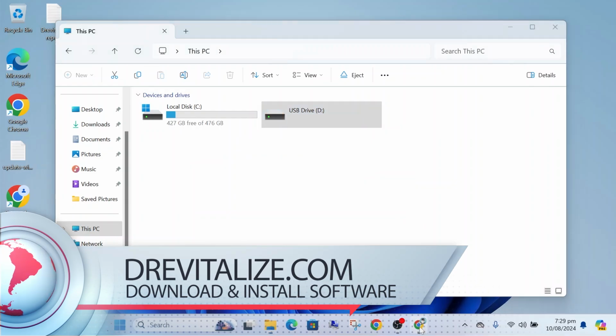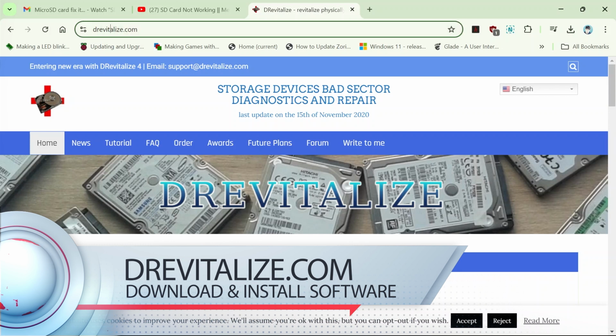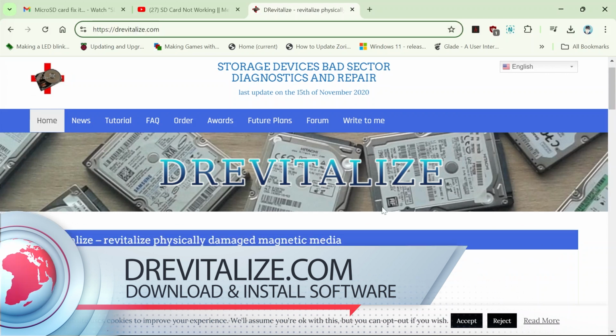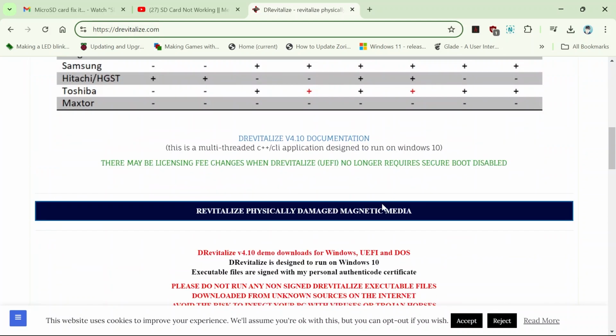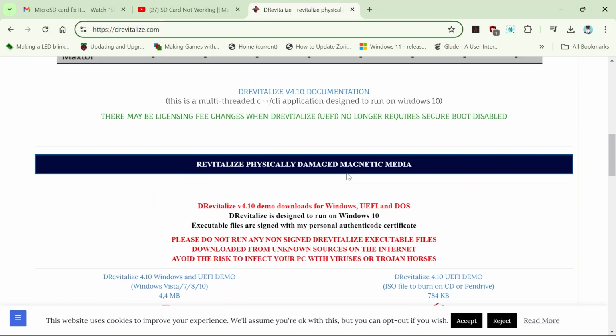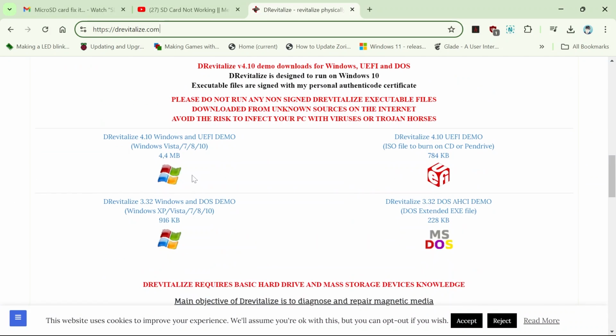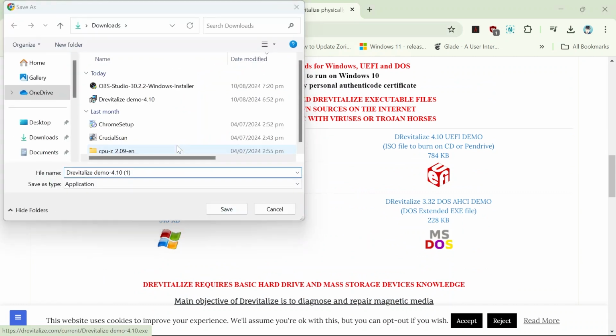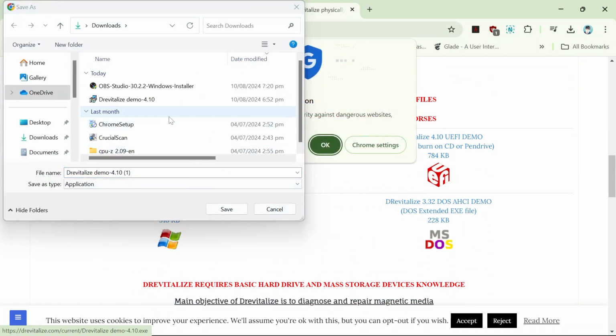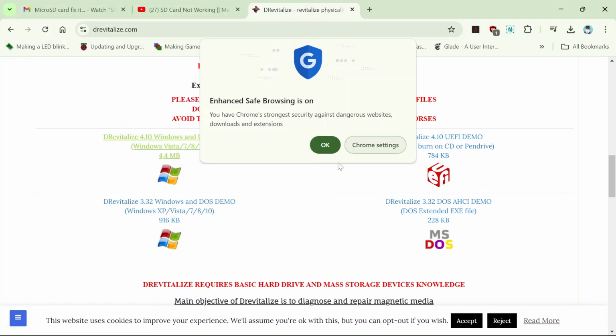Don't remove the malfunctioning microSD card just yet. Instead, download a software tool called Revitalize from https://revitalize.com. This software is designed to repair storage devices like microSD cards. Install the software you just downloaded. Don't worry about the demo and its name, it works perfectly fine for our purposes.